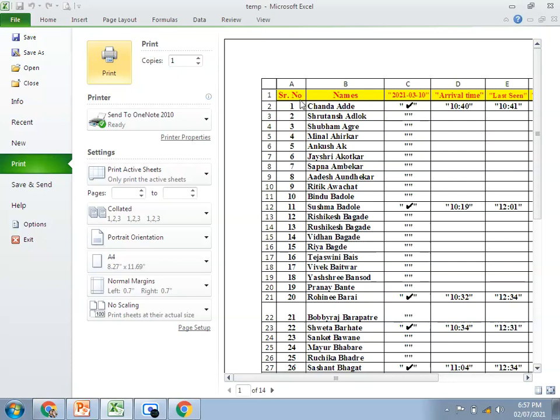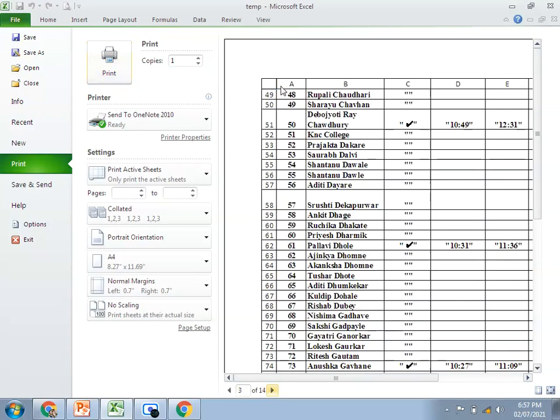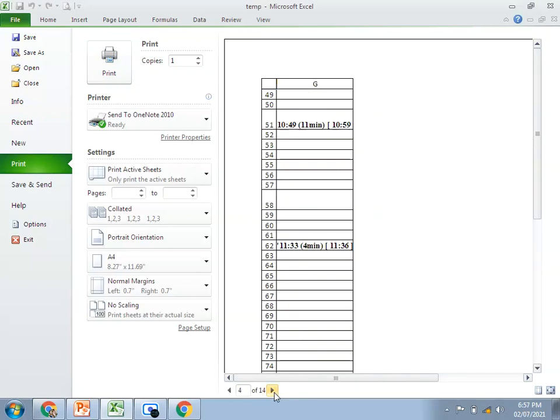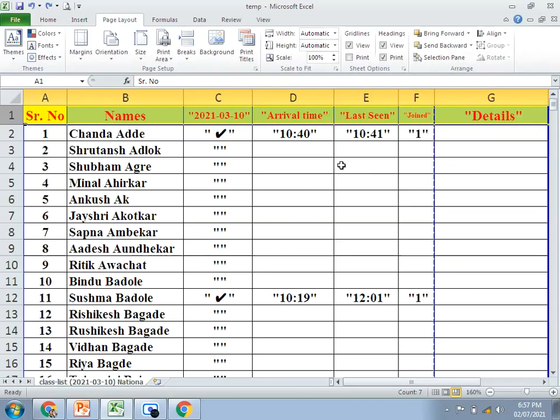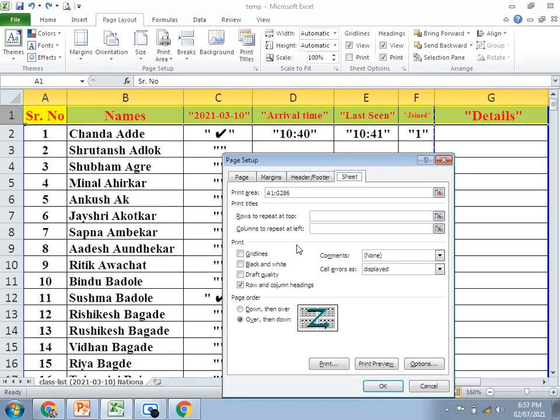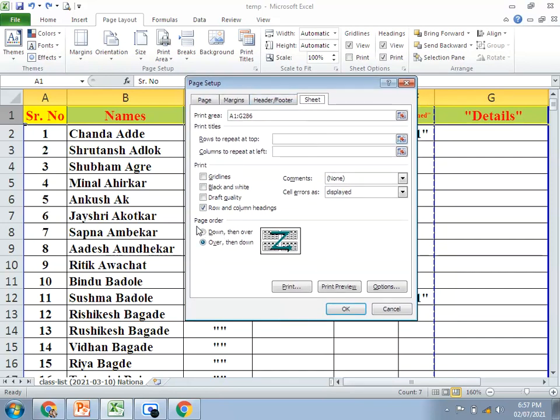In the first page, it is getting A, B, C, D, E. When we go to the next page, again A, B, C, D, E. So for all pages, it is going to set it. This is done with the help of the row and column headings. One more thing we get here is the page order. Page order means how you want the printing, or how you want to create your PDF. Suppose for example I am selecting down, then over, it will select this as the first page and this as the second page.